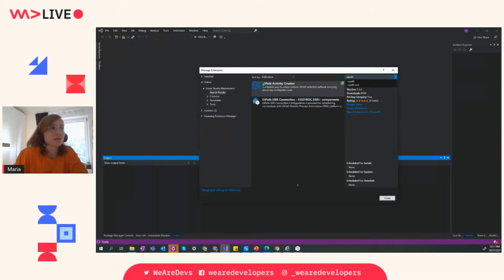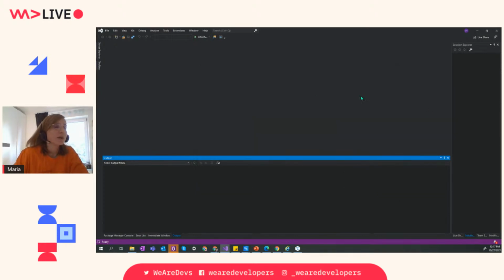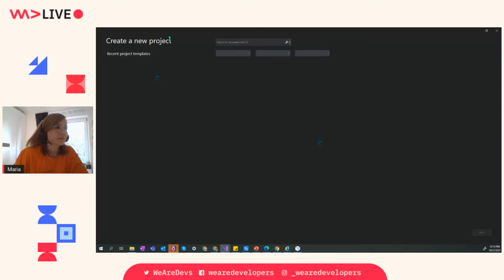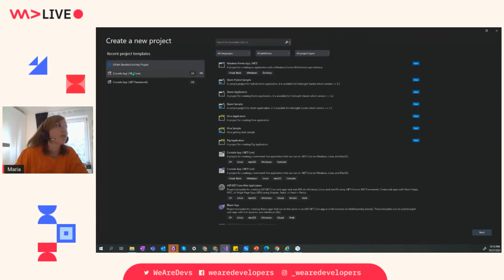And here, as you can see, there is a UiPath Activity Creator. I have already installed it on my machine, so it's in green. I will not install it anymore, but you can go and install it if you would like, and it will ease up your work with the custom packages. Once you have it installed, you can go and create a new project of UiPath standard activity type.